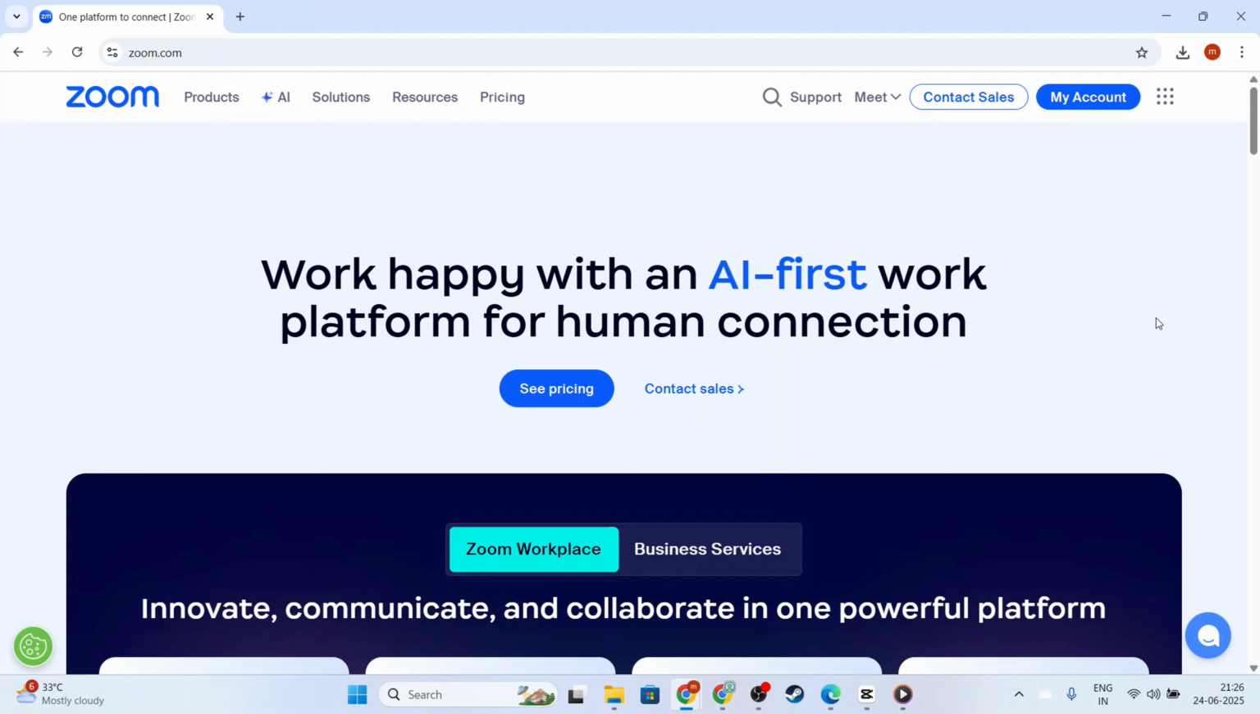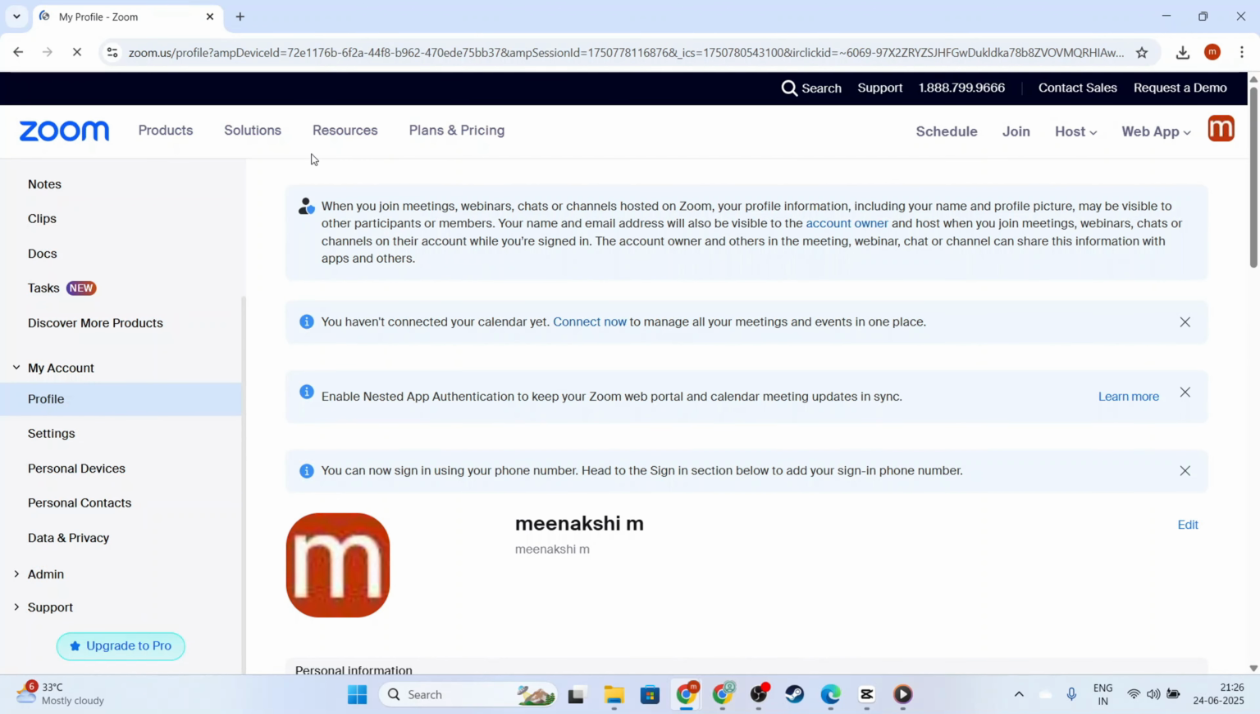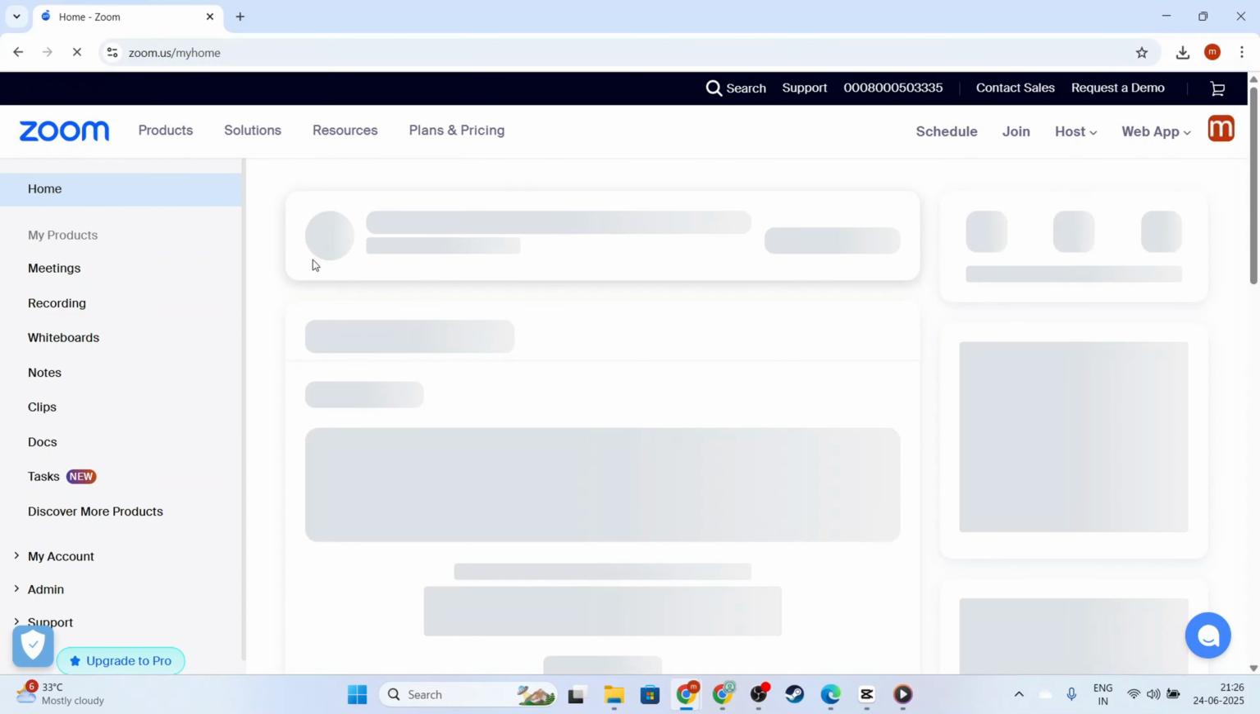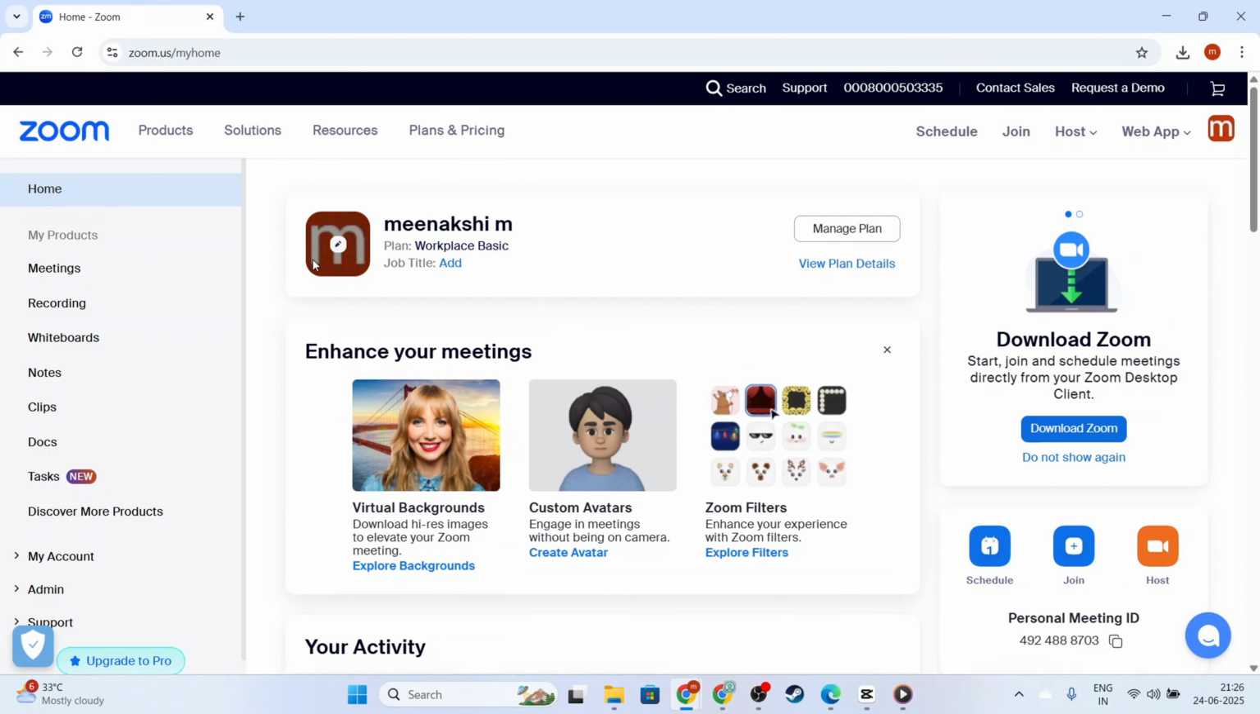First, you'll want to start by opening the Zoom application on your Windows computer. If you haven't already, you'll need to log in using your Zoom credentials. Once logged in, you're greeted with the main dashboard, which offers various options like starting a new meeting, joining a meeting, scheduling one, and more.